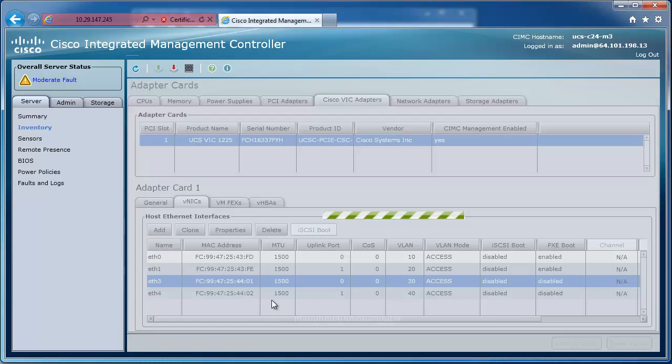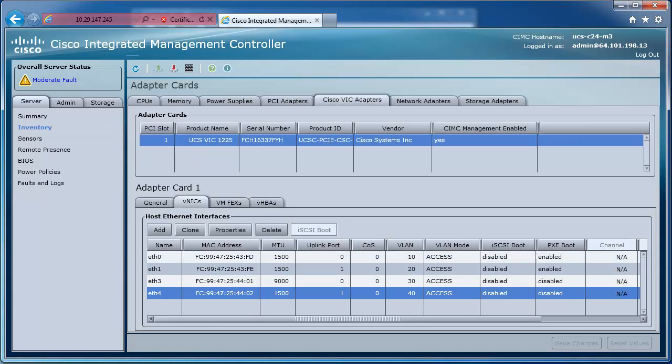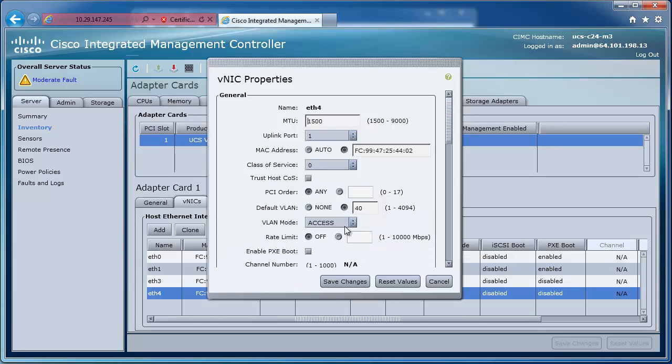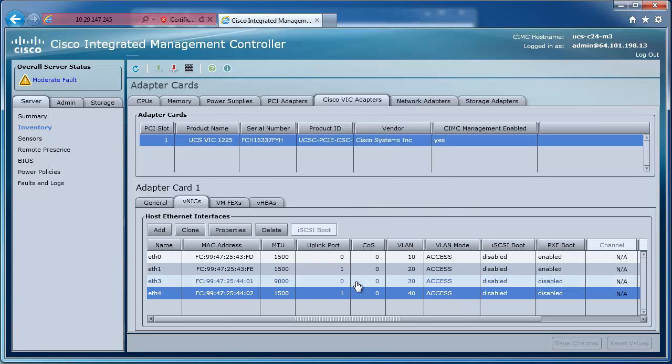It may turn out that I also want to change the MTU on these particular interfaces. So without going into the operating system and making changes to the adapter properties, I can go in and change the MTU of the interface, and we'll see that that will show up in the operating system as well once we get everything reset for this server.